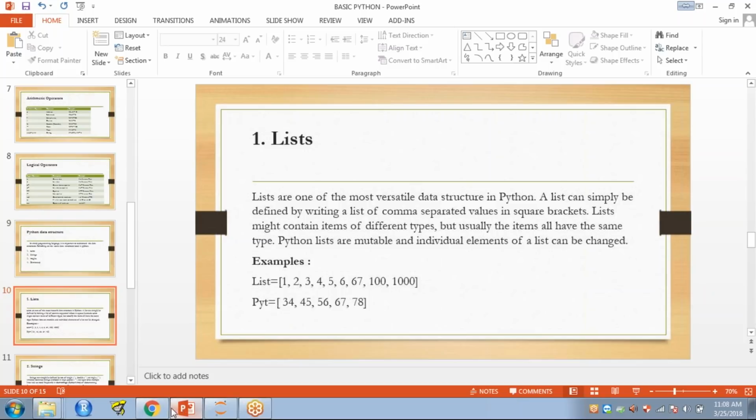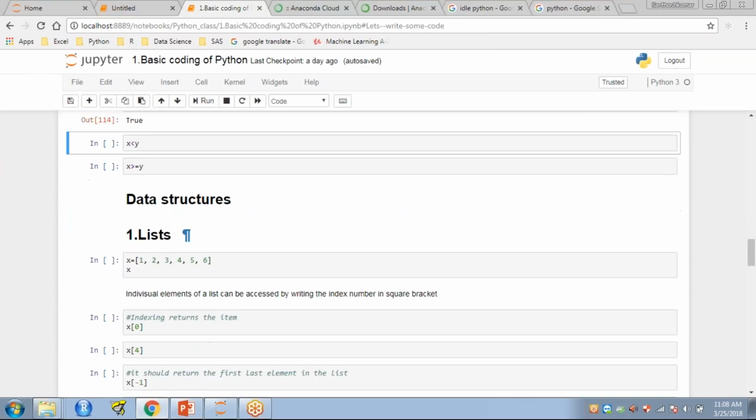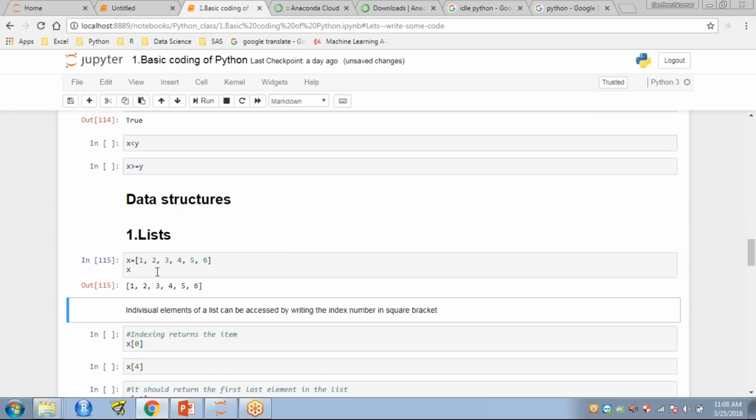So let's go to the notebook. Yeah, so we'll explain. I have created one variable here. You can see x equal to 1, 2, 3, 4, 5, 6. I'm just going to print this. It will be displayed with square brackets and comma separated.